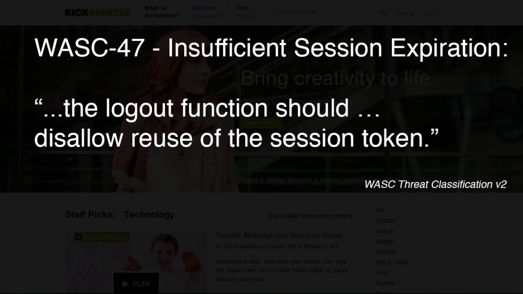Now, the Web Application Security Consortium has a technical classification for this issue. Under their Threat Classification version 2, number 47, they have insufficient session expiration, which says the logout function should disallow the reuse of the session token, which is not the case in here because you're able to reuse the old cookie value instead of being forced to log in again.